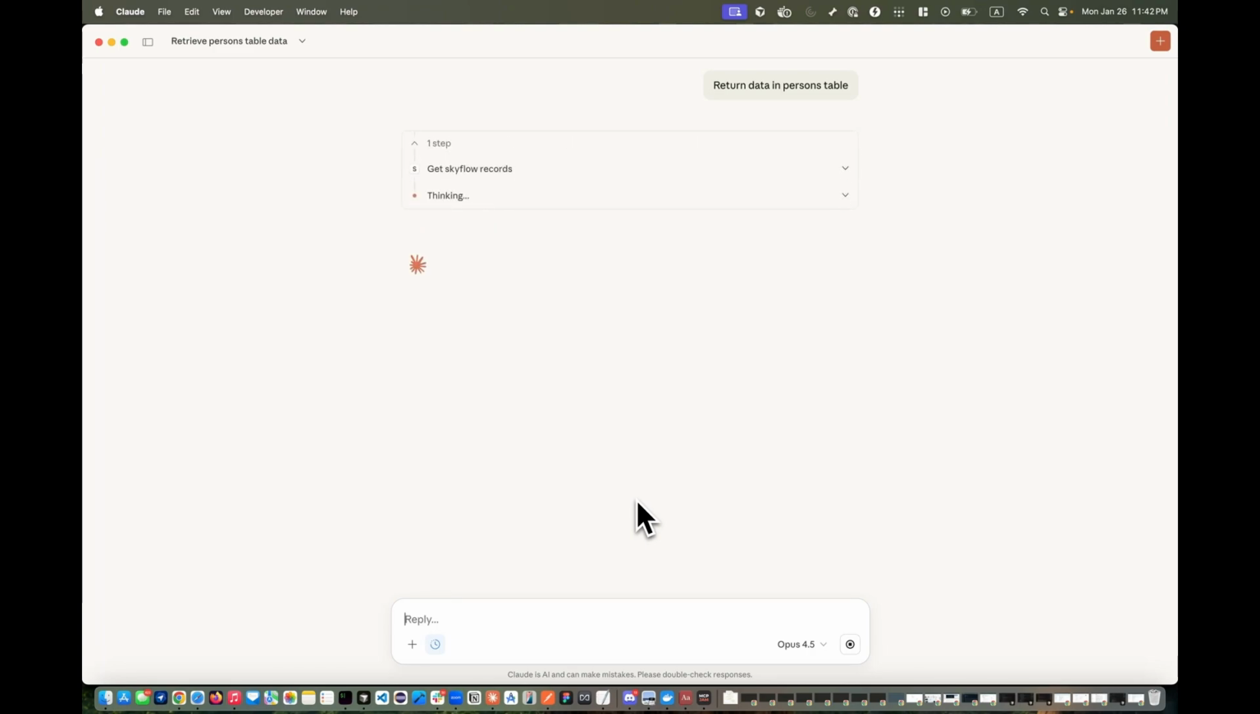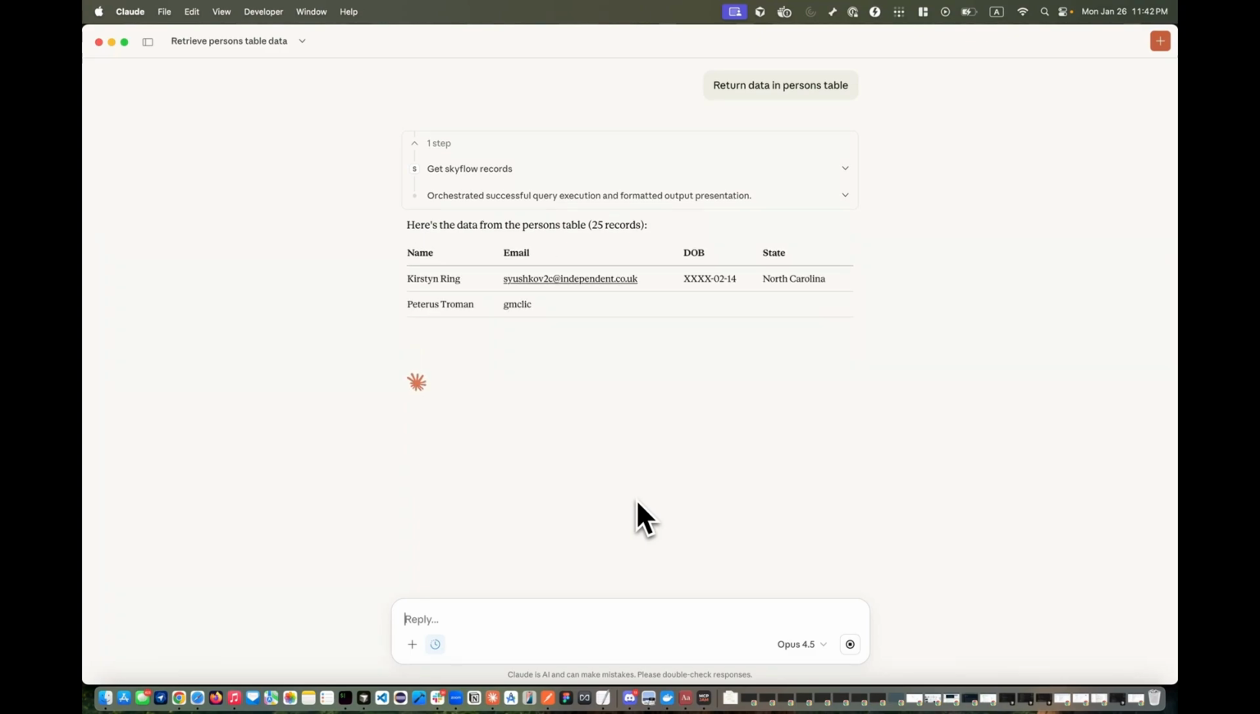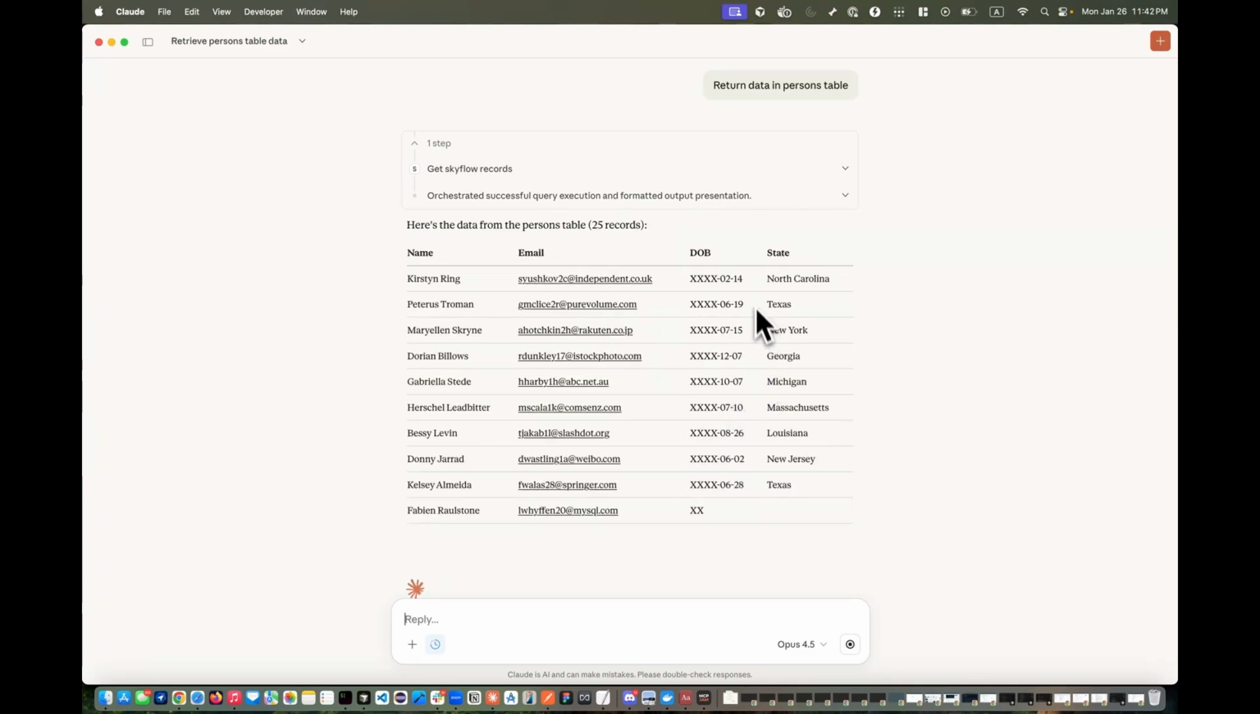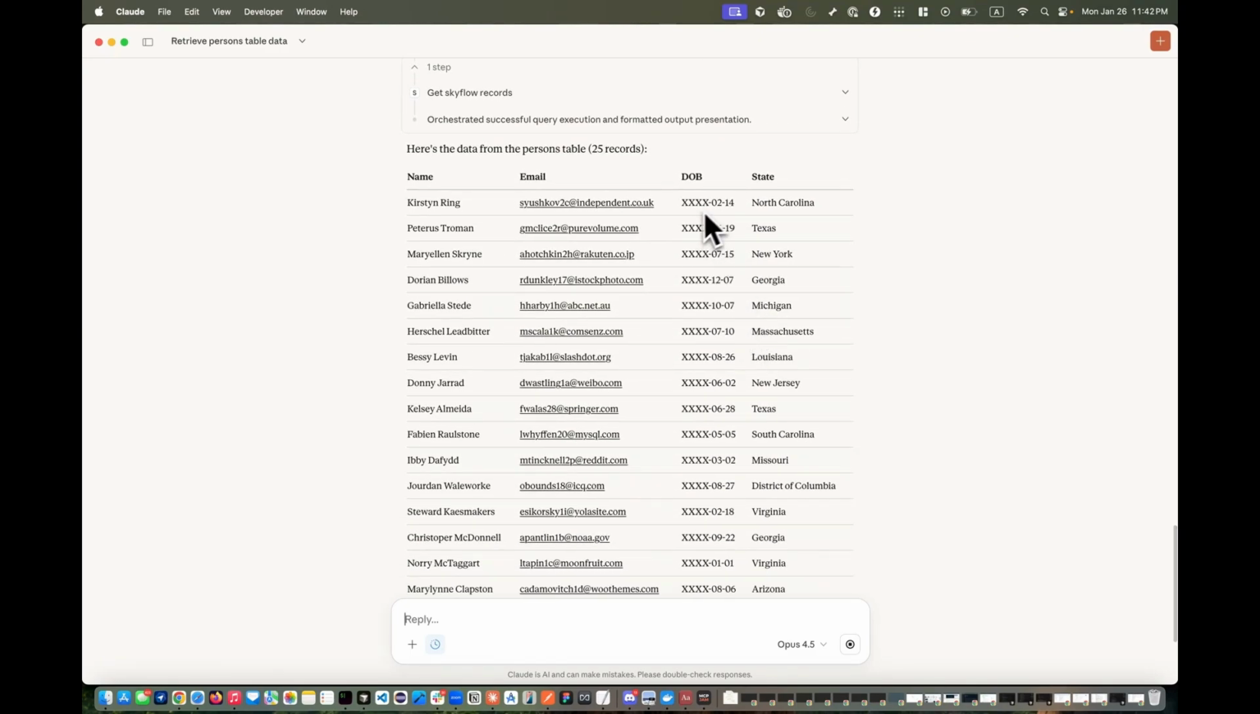And then once the token is exchanged, it'll return all the information. And as you can see, that information has the redacted date of birth, just as the marketing role intended, but has all of the other information that we expect.